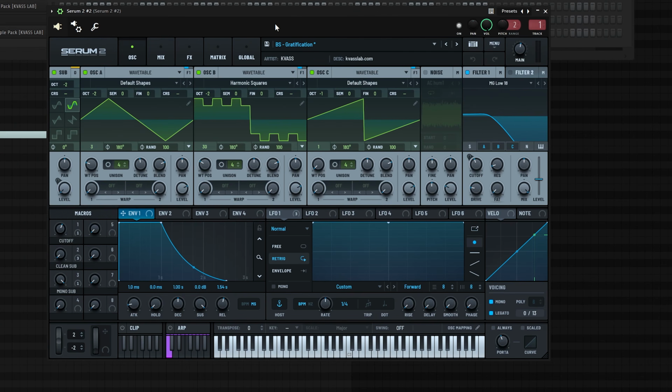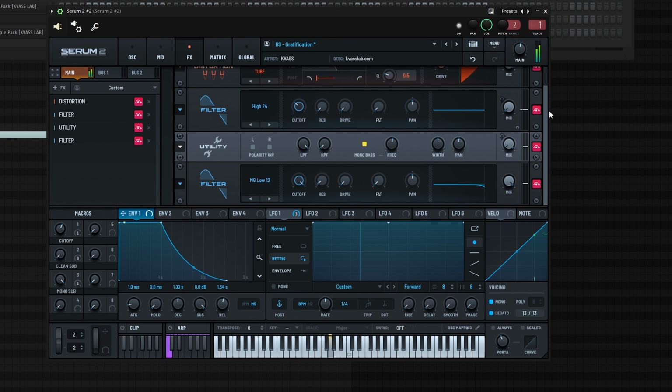And for the bass I used a preset called Gratification, and here I enabled mono and legato, and I set porta to 113. In the envelope I increased the release to around 1.5 seconds. In the macros I set cutoff to 58. Now I'll show you the effects.